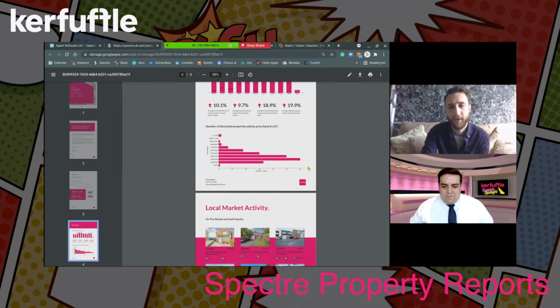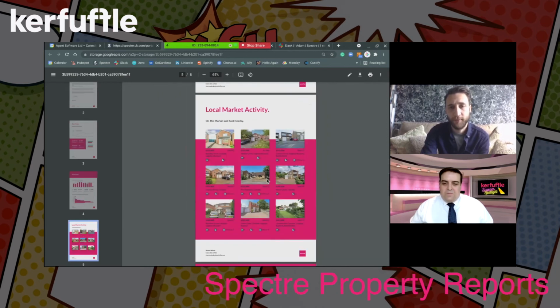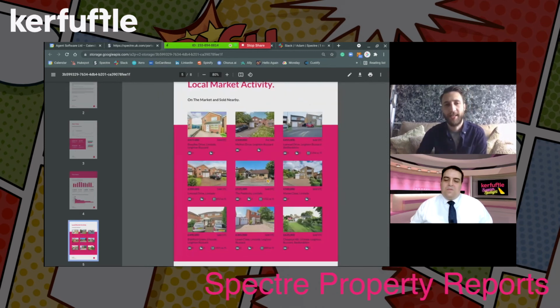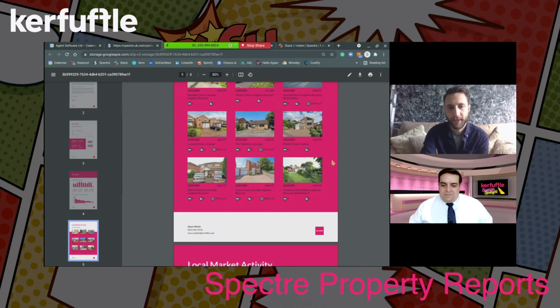And then we have local market activity, so pulling through your comparables for you. It's much better to have a company branded comparable report than pulling through a Rightmove comparable report, which is probably going to be seen by many different vendors. It's effectively just an advertising tool for other agents at that point, unless you've got it. So we've got the comparables there.